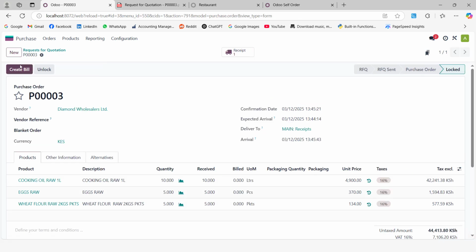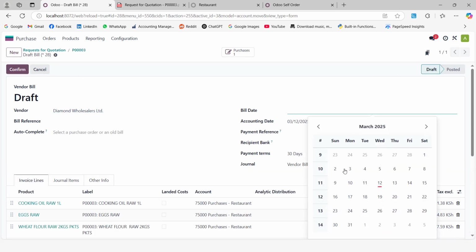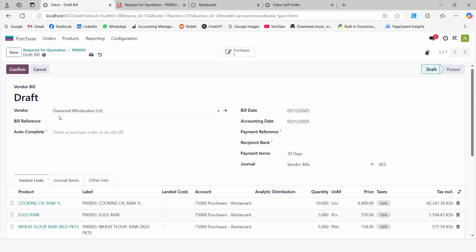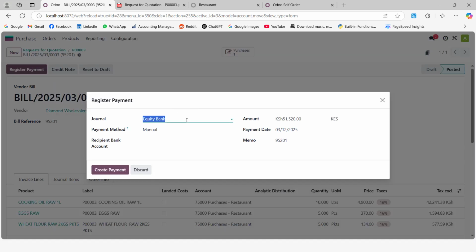Then from here I can capture the supplier invoice, also called a bill. I can capture the bill date, and also the invoice number of the supplier. Assuming you want to pay the supplier, it's cash on delivery, you can register payment. From here you can choose whether you're paying with cash, M-Pesa, or you are issuing them a check. You can do full payment or partial. I'll just do the full payment. I can also capture the check number.